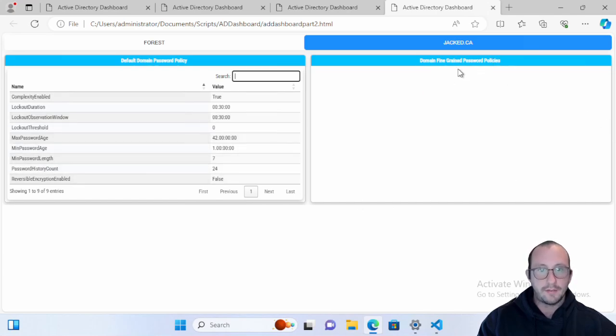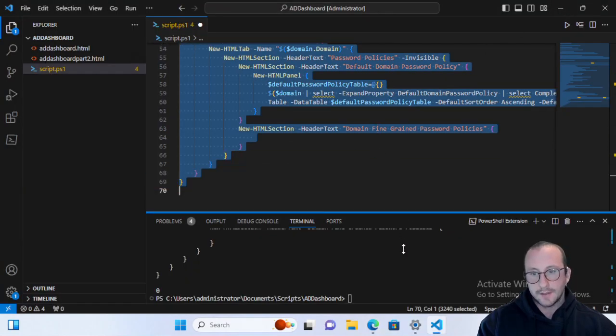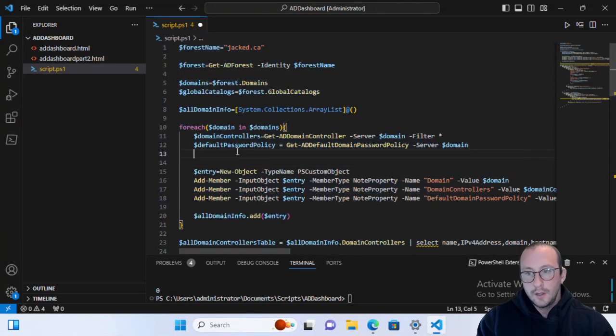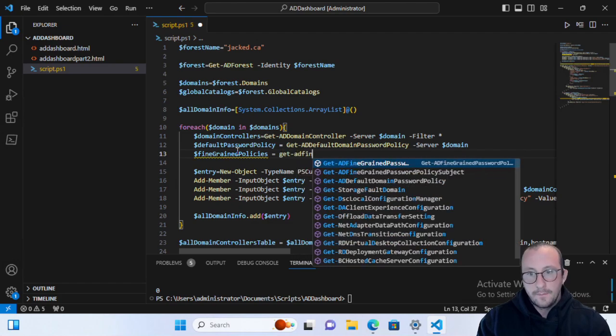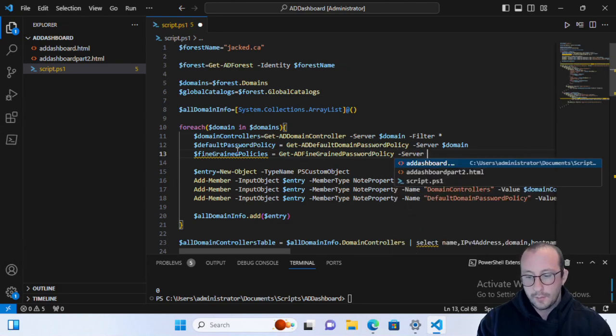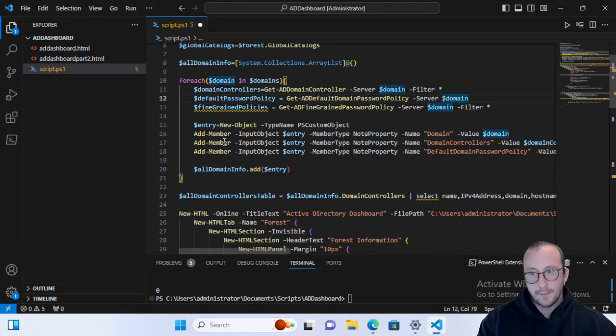So now the only thing that we have left is the domain fine-grained password policies. And this is going to be a lot easier than what we saw earlier. Let's add the fine-grained password policy into our object. We're going to create a variable called fine-grained policies, and we're going to do a Get-ADFineGrainedPasswordPolicy on the server, and we're going to specify domain here. And then the filter is going to be star because we want to get every single fine-grained password policy.